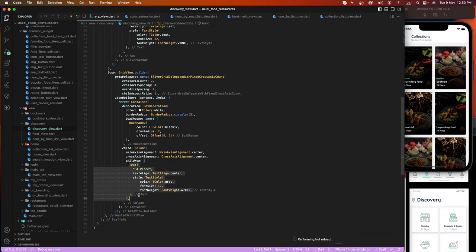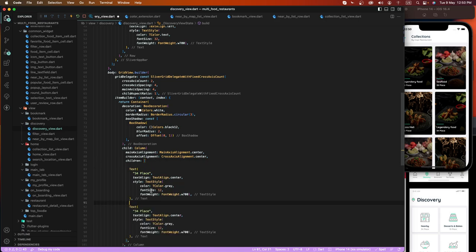And we need to copy the text and paste it here, and we need to give color equal to text color, and we need to pass font size equal to 16, and we need to change this name to Nearby.